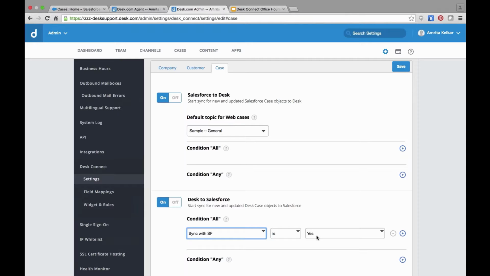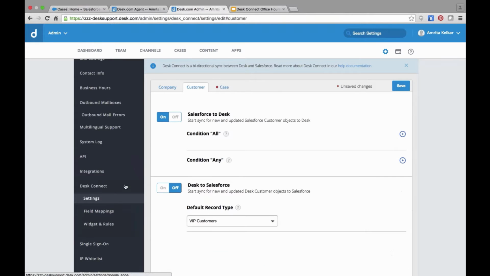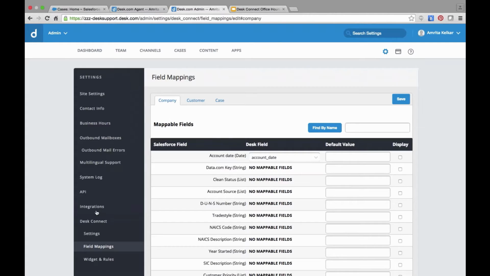So I make sure that none of the cases that I do not want to sync to Salesforce actually sync. Only the ones I want, I can just check the field off on the case and then it syncs over to Salesforce. Let me see if I missed anything else. So field mappings. Yep, that's about it. I'll be happy to take any questions.